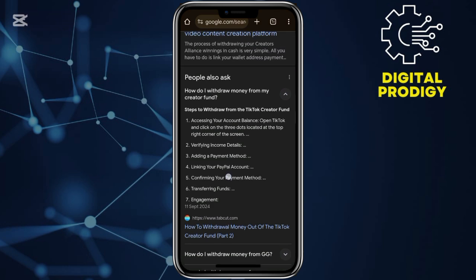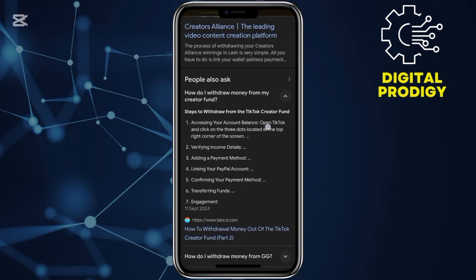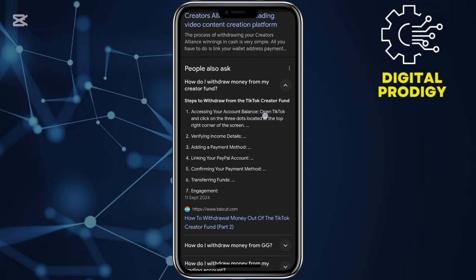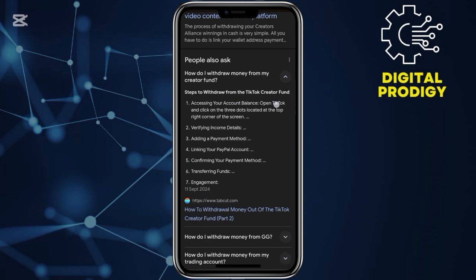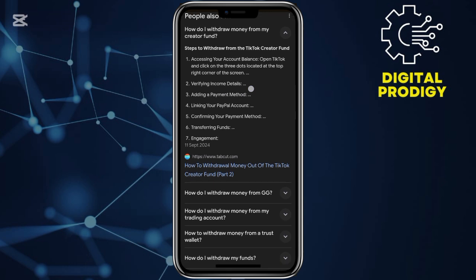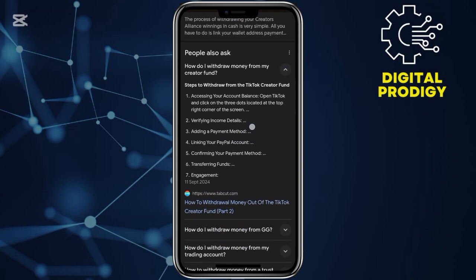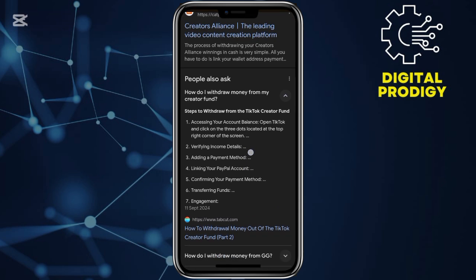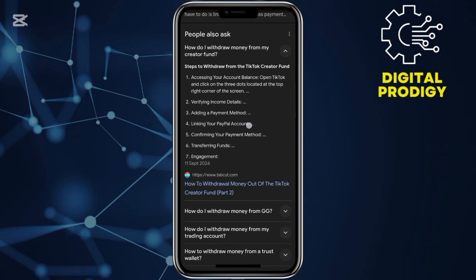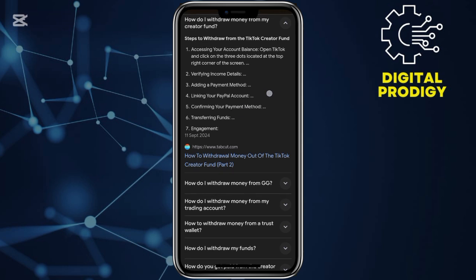And then step number 1 says accessing your account balance is key. So open up your TikTok and then click on the 3 dots located at the top right corner of the screen. And then verify the income details and then add your payment method. So adding your payment method, you can choose PayPal for this case. Alright then, after doing that, link your PayPal to your TikTok account and then confirm your payment method.